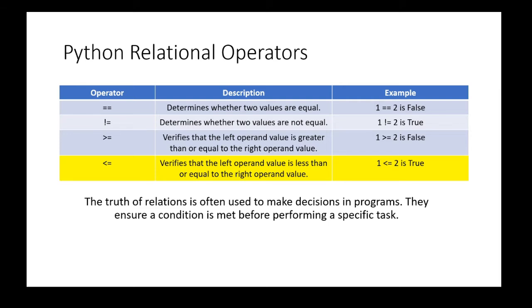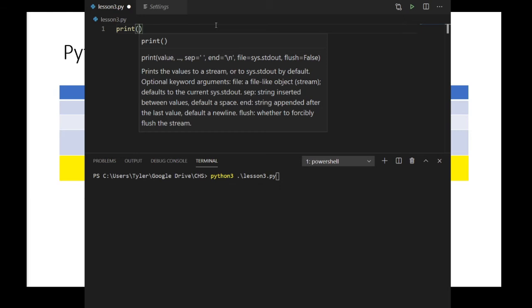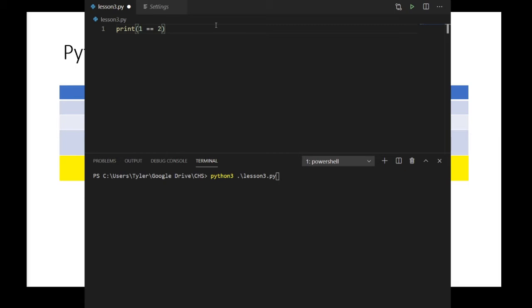One thing I'd like to make a note of is you always want to test things out. Don't just take my word for it. Always see for yourself what the result is going to be. So what we can do here is we can pull up our code and we can print the result of some of these statements. So let's say print 1 equals 2. We know that this should say false, but let's run it. The result is indeed false.